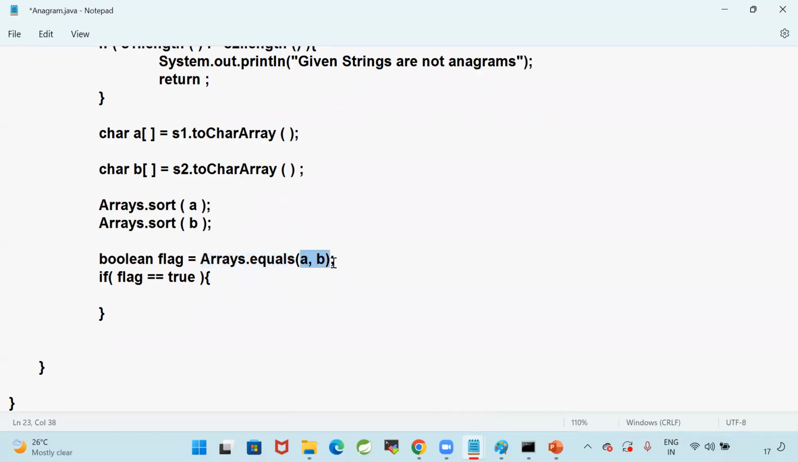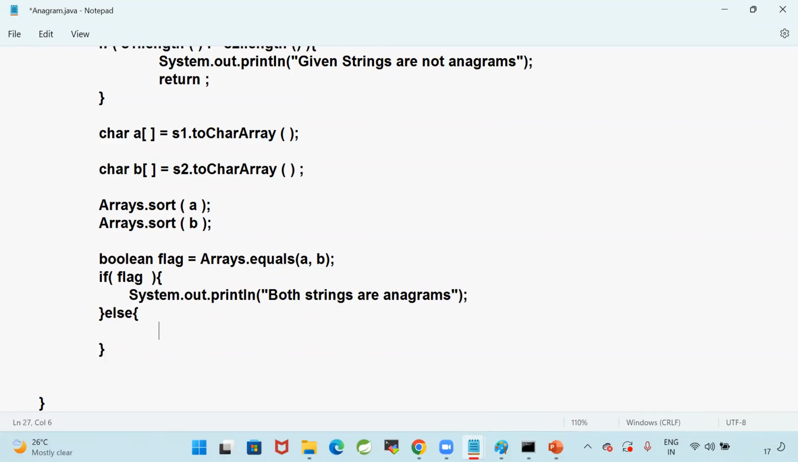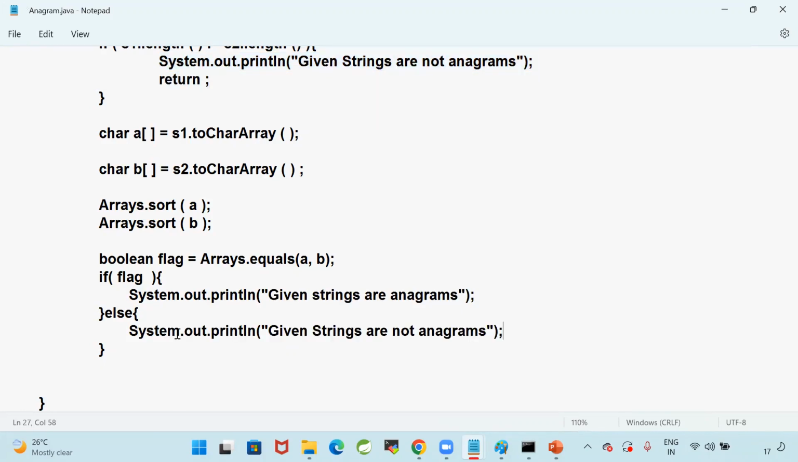If A and B are both the same, this variable will hold true, otherwise it will hold false. If it is true, then I will print System.out.println: given strings are anagrams. Now else, what will I do? I will say given strings are not anagrams.